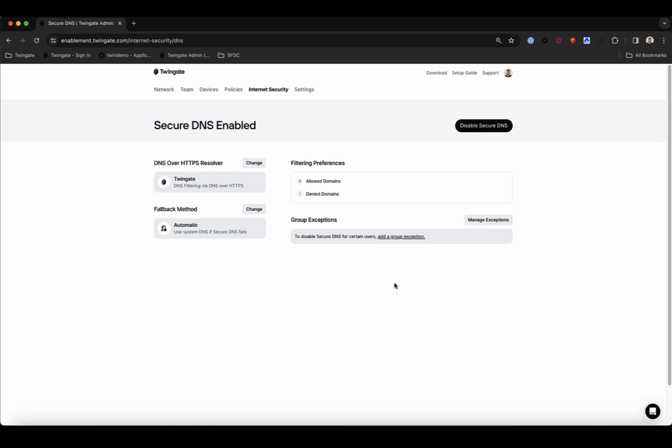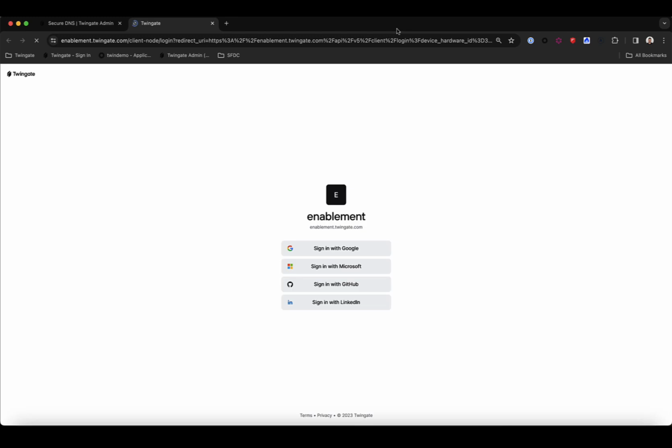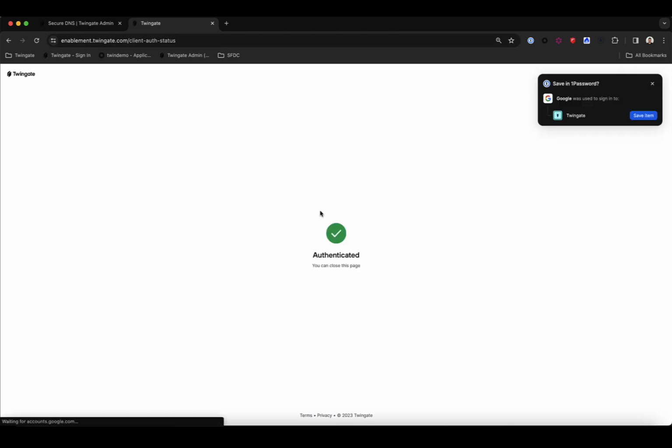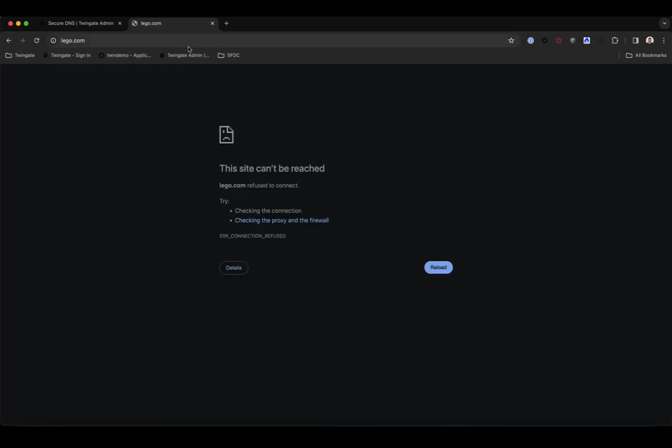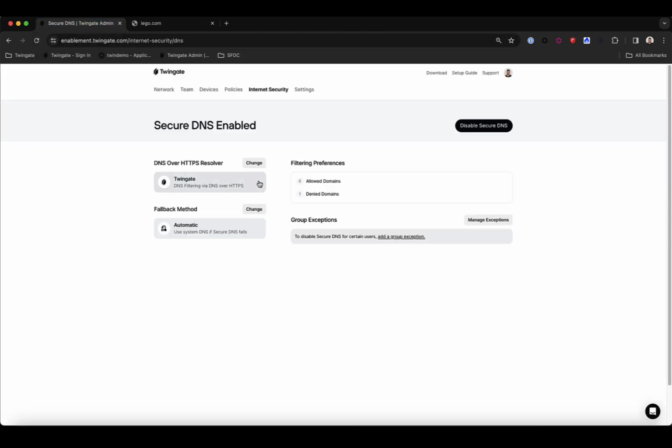Now, the way this looks from a client perspective is that if you connect to a Twingate client while DNS filtering is activated in your environment, and if you try to navigate to lego.com in this case, the request will be blocked because DNS filtering is active by default in my client, and the client is preventing connections to all of the domains that are in the denied domain list here.